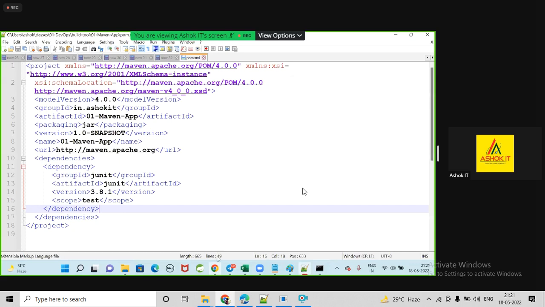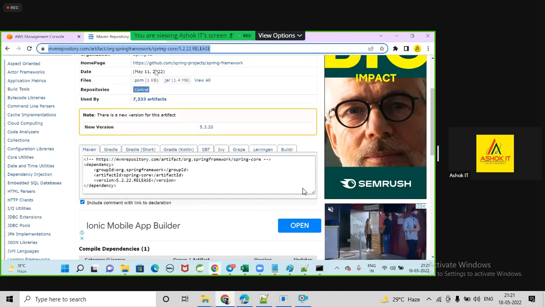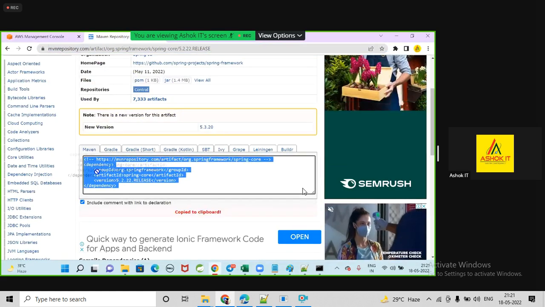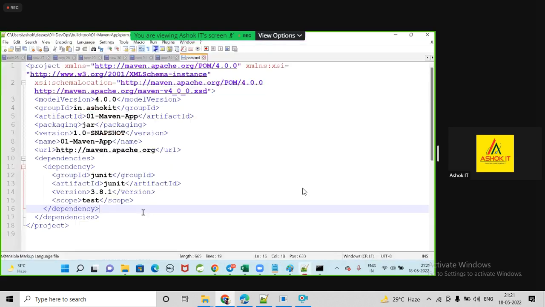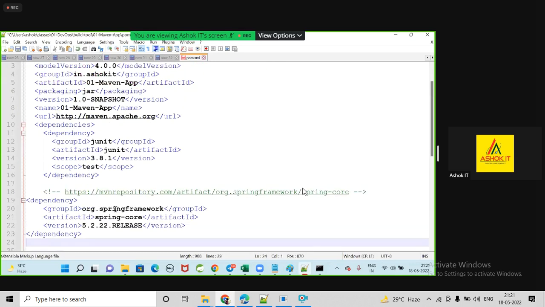What can you do? Go to the MVN repository, search for Spring, copy the Spring dependency details, and go to your pom.xml. In the same way the JUnit dependency is added, we can add the Spring dependency: group ID, artifact ID, and version. org.springframework is the group ID, spring-core is the artifact ID, and the version is a release.